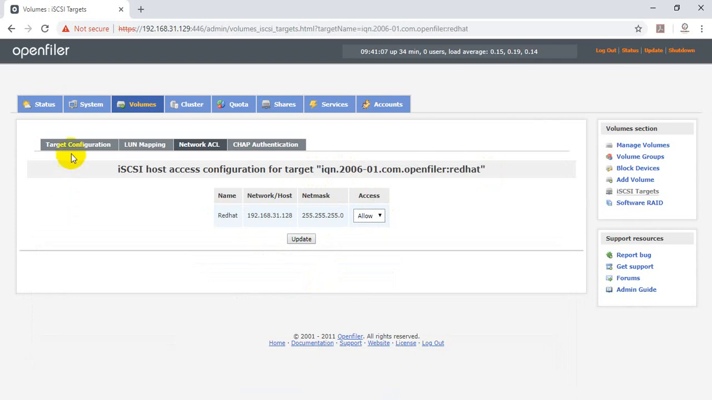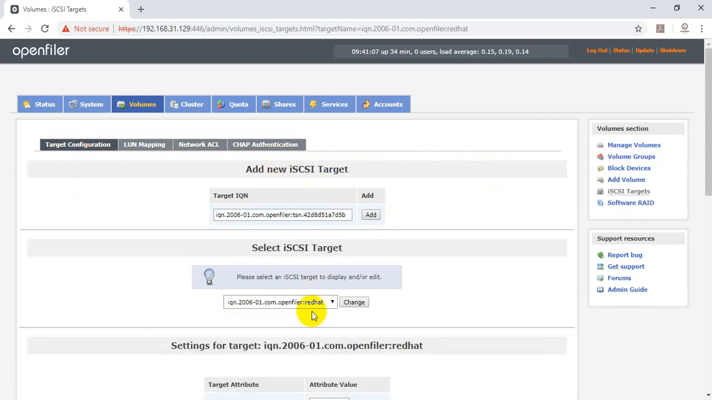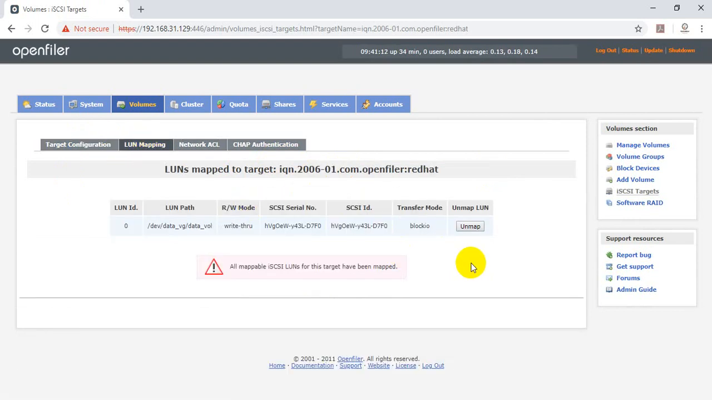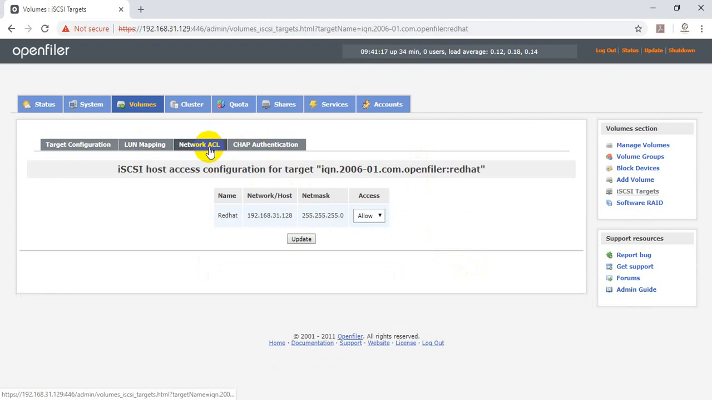So let me go back in chain. I created an iSCSI target called Red Hat, and I mapped the logical volume which I created to this iSCSI target Red Hat. Then I added a new client and I've given access to the client to access this iSCSI target Red Hat. So we are done with the Openfiler end.